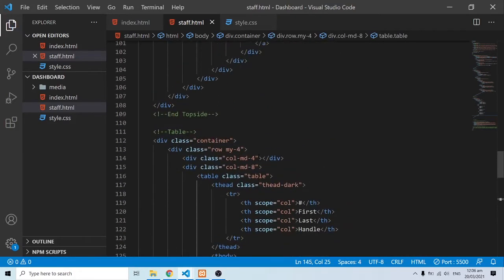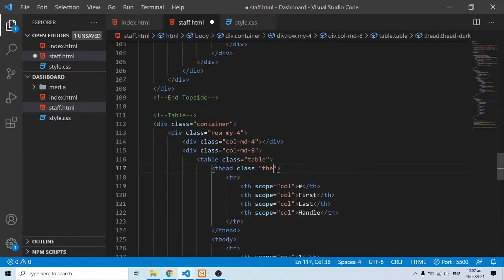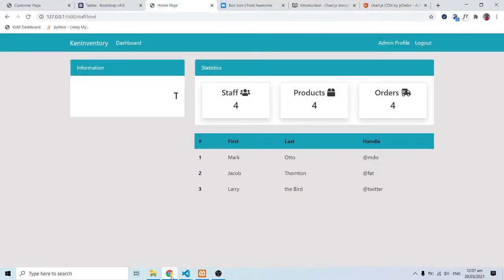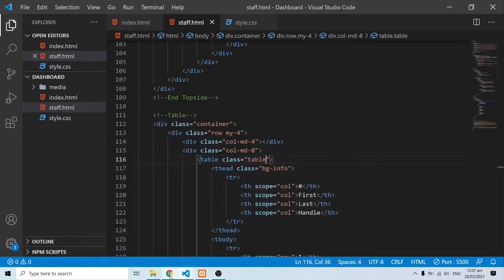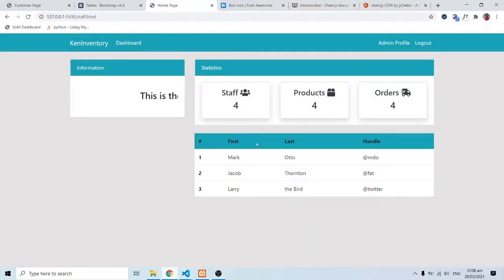And the last thing I'd want to do is to change what we have over here. So I'm going to do bg-info. So when I save this and come back, we're going to see this over here. But as you can see, we are not getting what we desire as far as the background is concerned. So in order to fix that, I'm going to put a bg-white on the table. So that's going to be a background of white. So when I save this and come back, now you can see that this is exactly what we want. So this is going to be our staff page.